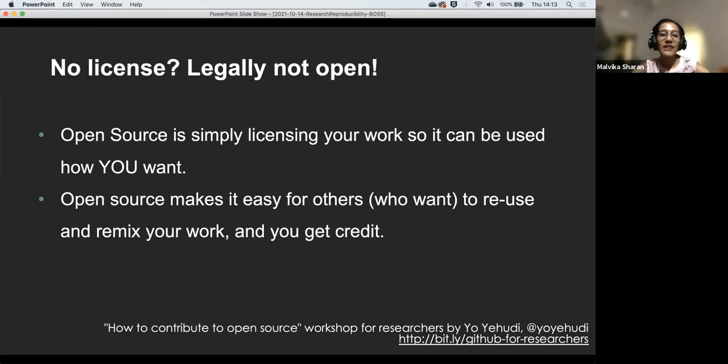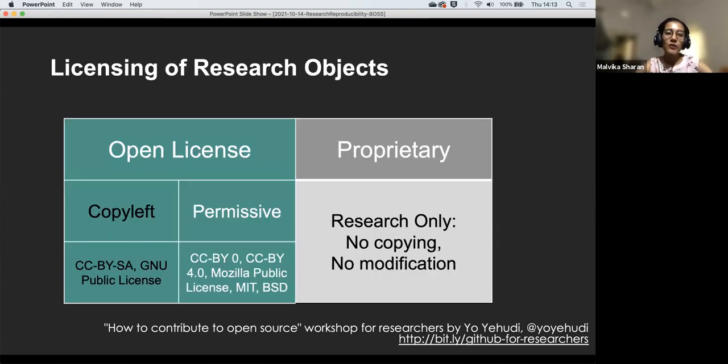So no license, legally not open. Open source is simply putting a license so that people can use it in a way that you want them to use it. And open source makes it easy for others to reuse and remix your work, and you get the credit. So here's a simple table again I built for licensing.